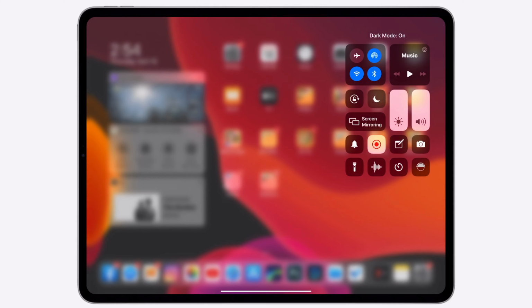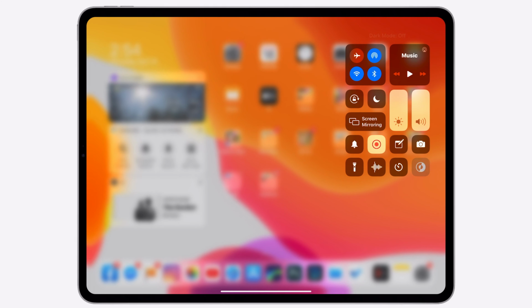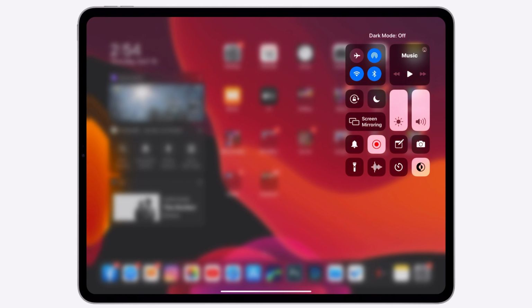Dark mode. Day mode. Dark mode. Day mode. Dark mode. And day mode. It's that easy.